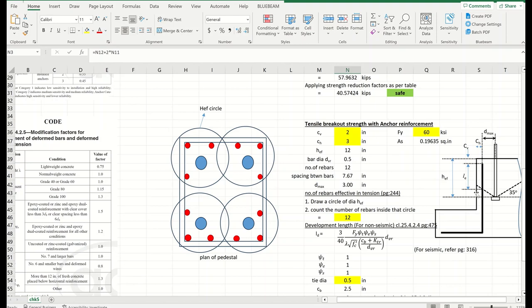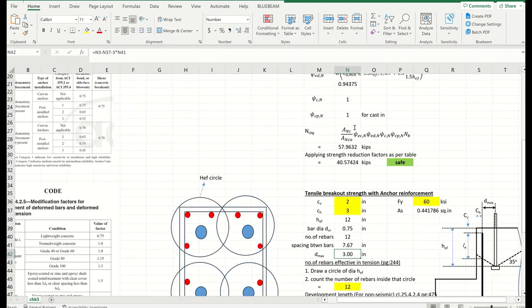LE is the development length we have arrived at from the area where the crack starts, HEF is the embedment length, Dmax is the distance between the anchor bolt center and the reinforcement center, and C-H and C-V are the horizontal and vertical covers. All these inputs I have given here. Let us assume a rebar size of 0.75 inch, which is a 20 mm bar diameter. The number of rebars inside the pedestal is 12. Spacing between the bars and Dmax are calculated based on the pedestal plan size.